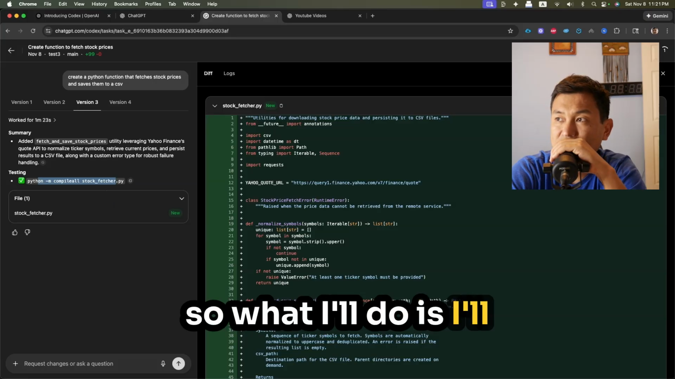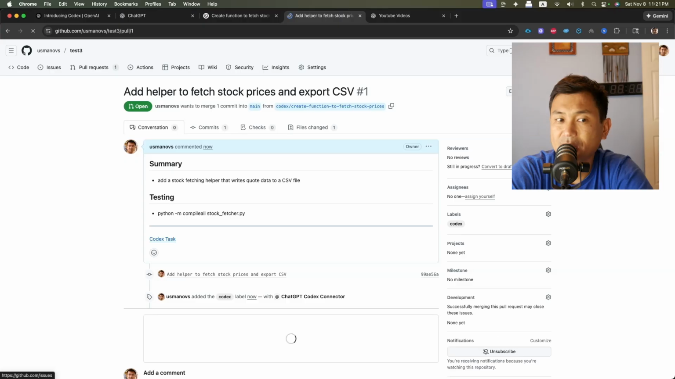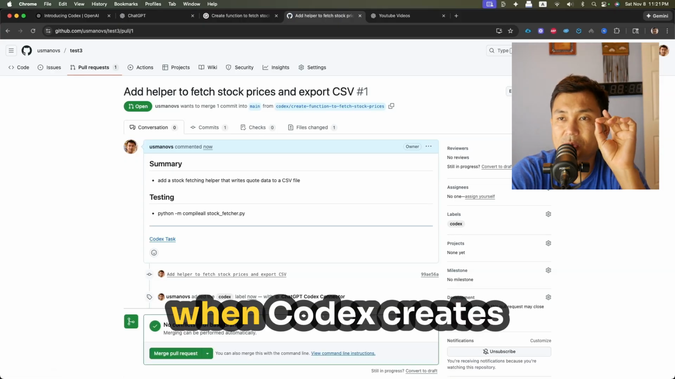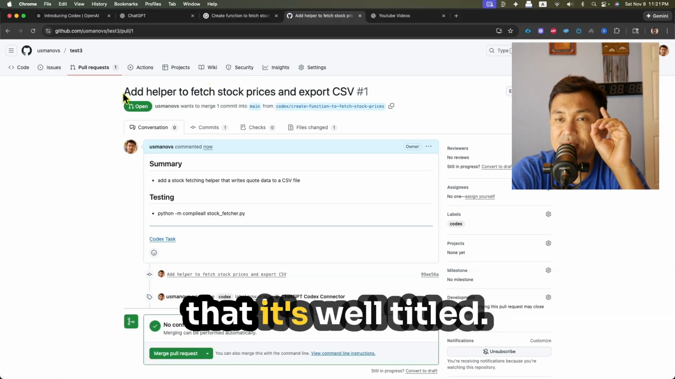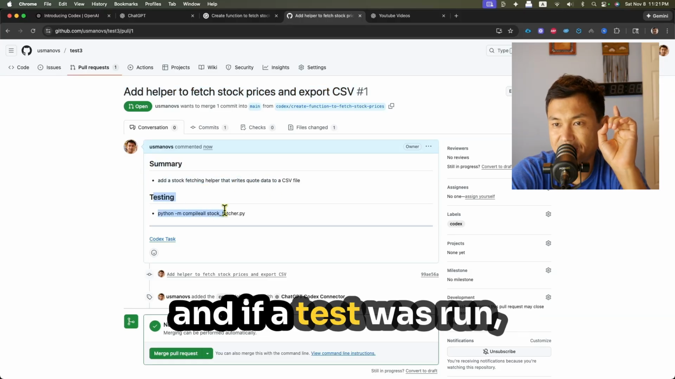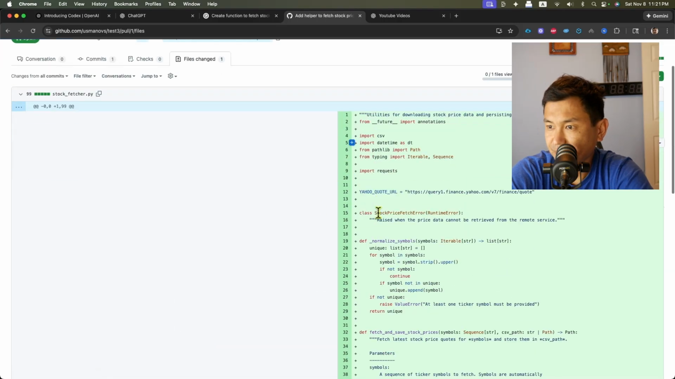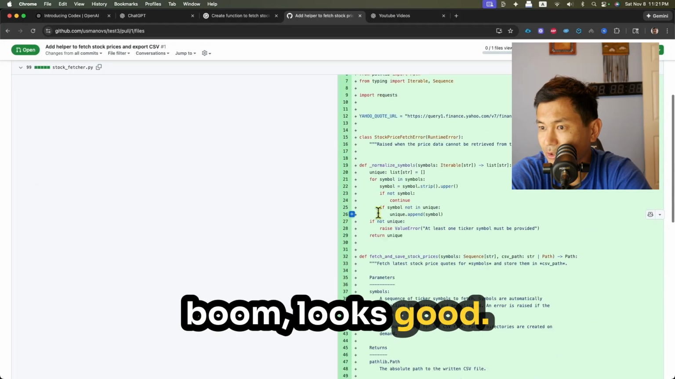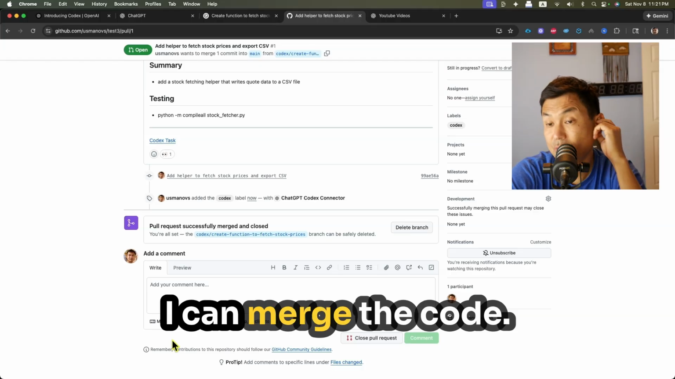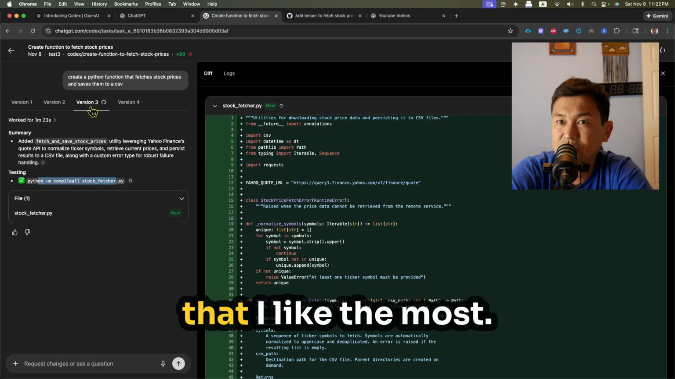So what I'll do is create a pull request, and I'll click create and view pull request. The beautiful thing when Codex creates a pull request is that it's well titled. There's a summary of what was accomplished and if a test was run. I can review the file. Boom, looks good. I can merge the code. It's merged. This is the version that I like the most.